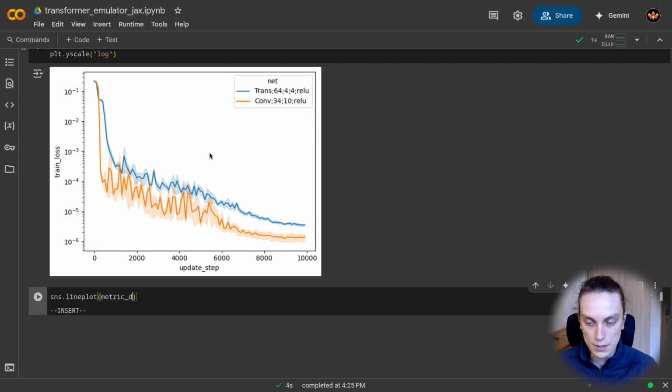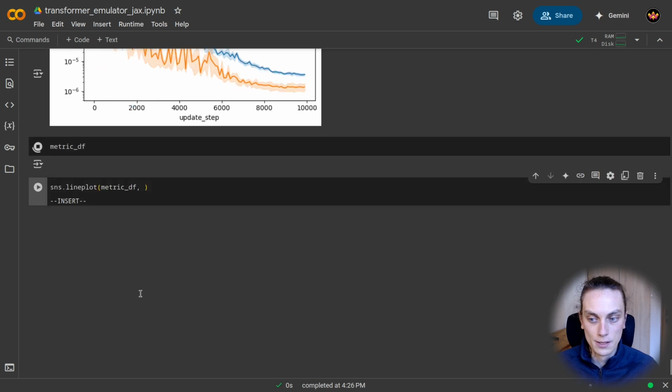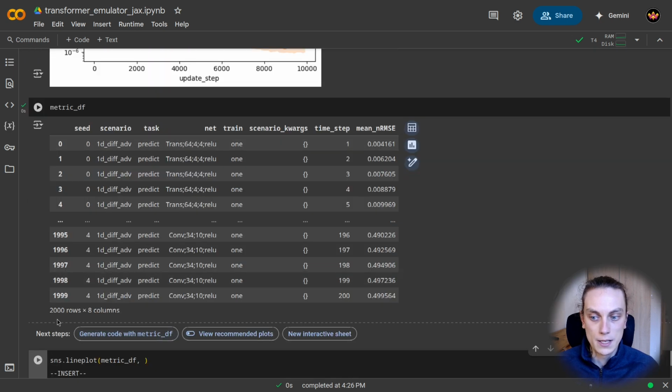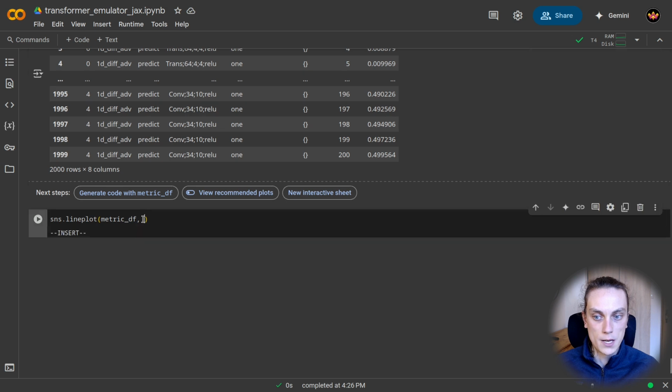So let's do the metric data frame, and maybe let's first take a look at the data frame such that you get a feeling for this as well. And I think it's again advertising the AI features here, let's ignore this. So basically here we now have 2000 rows with 8 columns, and as our primary metric, the default metric that is used in APEBench, we have the mean normalized root mean squared error. I think it's a very good metric because it really gives us an intuition about what is going on. It's normalized, so it's always in a bounded range. That's quite nice.